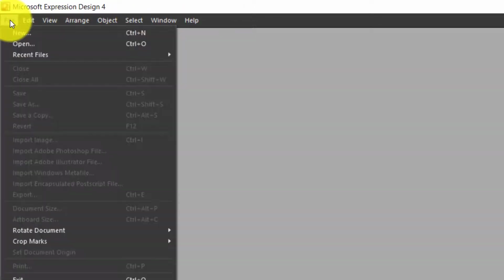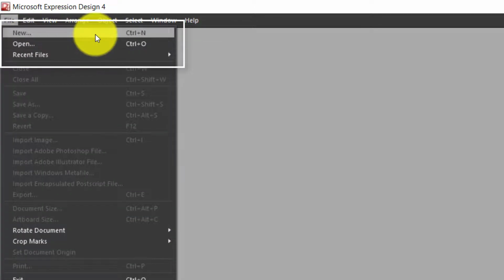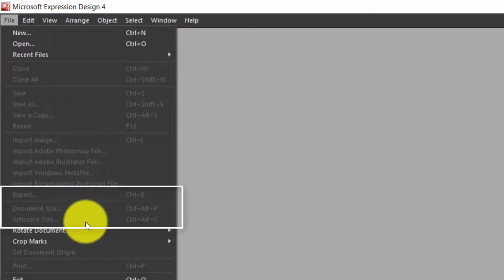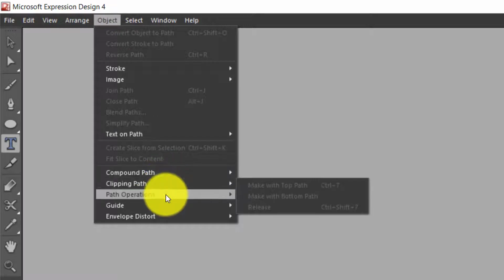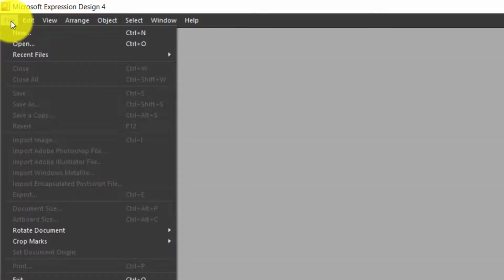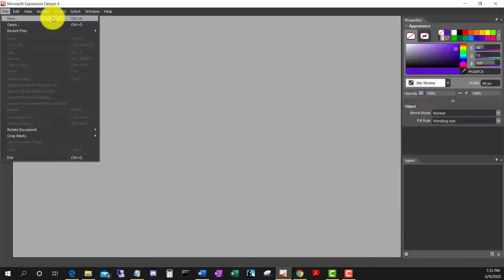Think of the menus across the top as actions that you can take with art documents, the artboard, and the objects that you will draw on your artboard. For example, the action that you can take with an art document is to create one. Create a new art document the typical way.